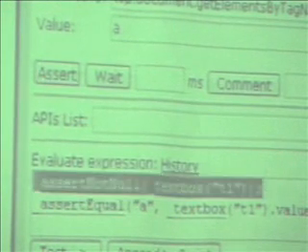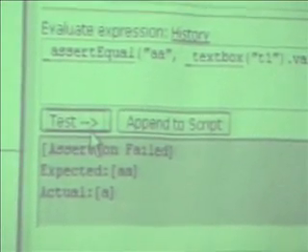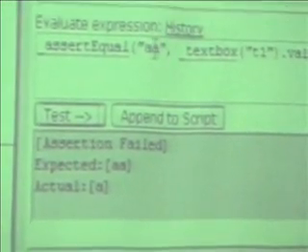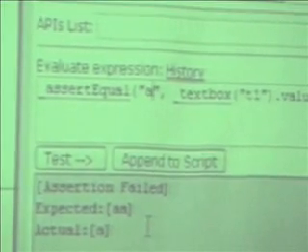The first one is checking that a particular element exists, and if it's a given, then you may ignore it. But the second one says assert equal, the value is A, and match it with the text box statement value. Now let us look at this one. So I test if it says something else. It says assertion failed, expected A, and the actual is A. So it's the same as the way you would do a unit test.